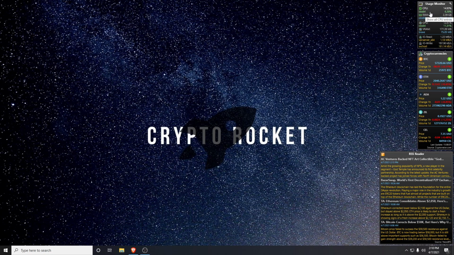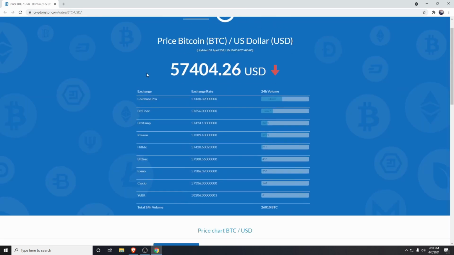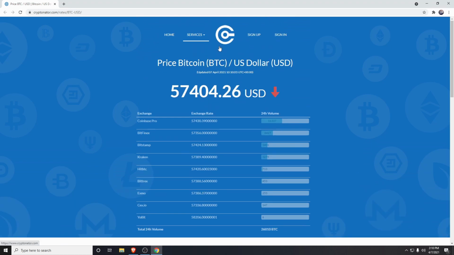So each one you can click on. If you click on CPU, it's actually going to give you a breakdown of all the processes using CPU, top 10 CPU. Same with the GPU. And the cryptocurrencies, if you click on them, it'll open it up in the browser. All the stats are coming from cryptonator.com, and it's giving you basically all of the prices from here using the API.